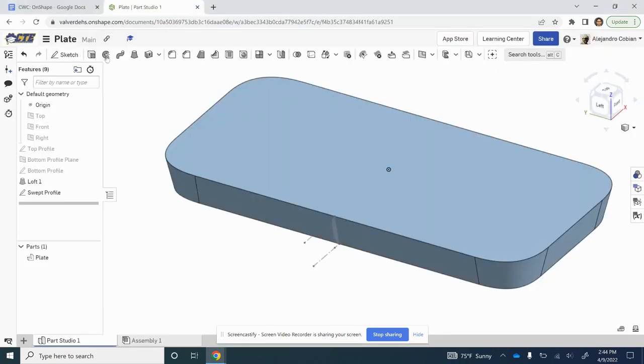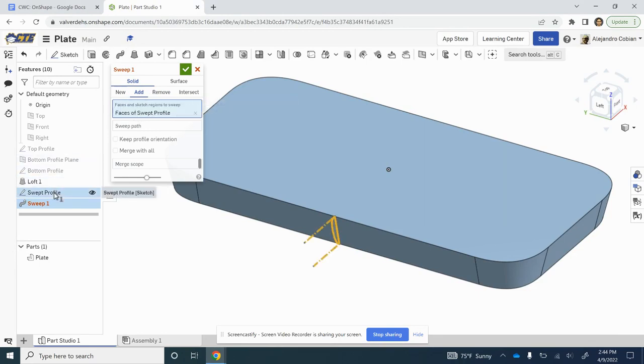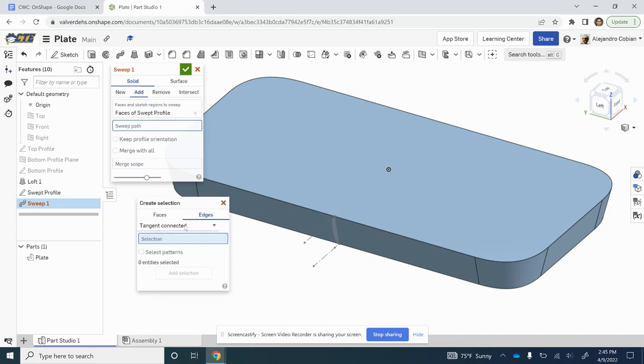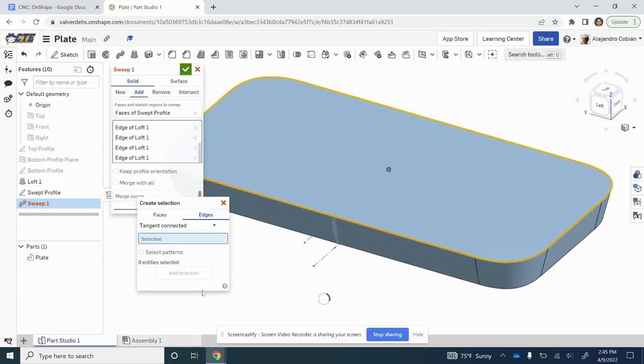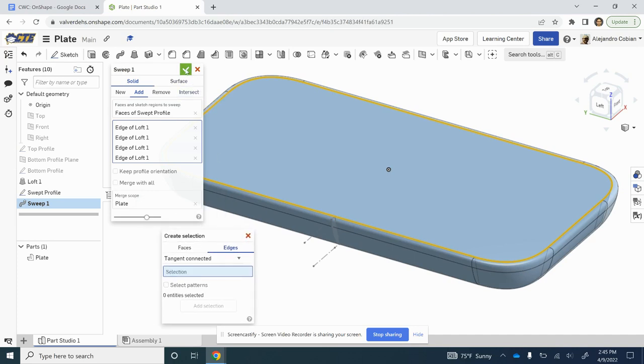So now let's sweep. I'm going to click on sweep, add. And in this situation, I want to sweep this profile all the way around. So now for the sweep path, let's go ahead and click on this. Right click on your drawing sheet. Let's go ahead and click on select, create selection, edges, tangent connected, and I'm clicking on this piece, and we add the selection. So now notice we already have a path defined right here. We added some curves. So I'm going to hit the check mark.